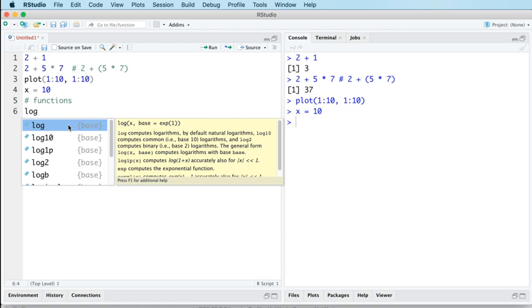RStudio, like our command line, has methods for completion. At the command line, we press tab to complete our current command or our current file path or whatever it is we're in the middle of typing. RStudio also has a completion interface, and this is what's happened here when I've started to type the name of a function.